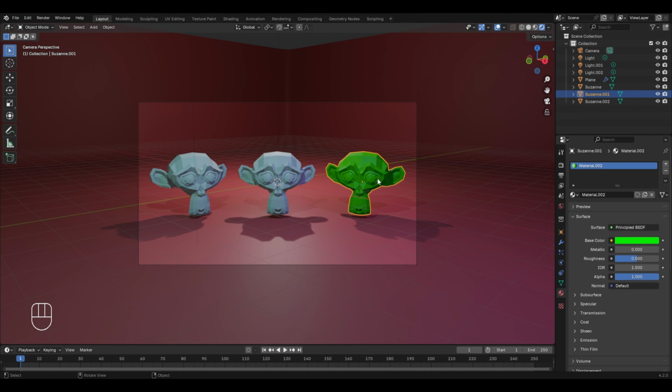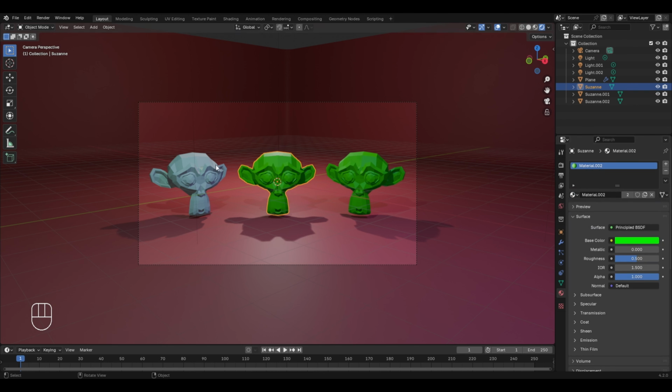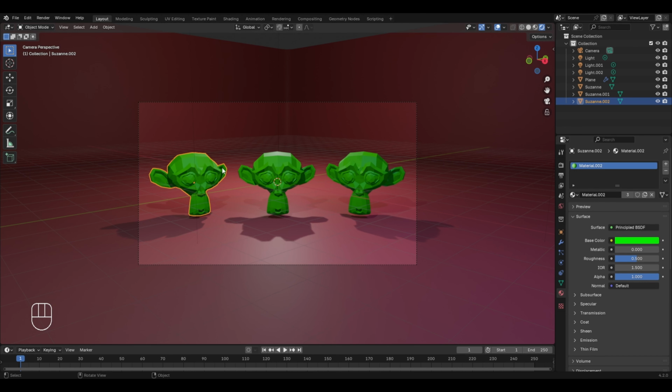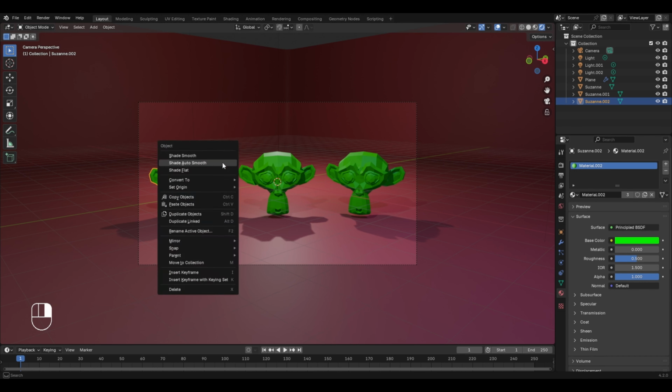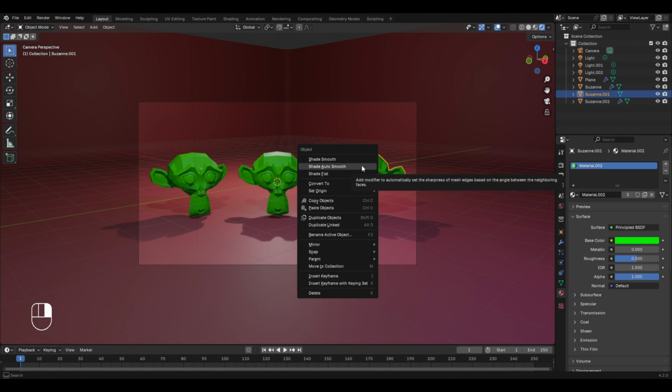Let's apply the same material to the other monkey objects also. So I'll select this one, go to the material properties, click on this icon and select the material.002. Let's do the same with this one also. I'll select it, go to the material properties, click here, select the material.002. Also, if you want to give them a slightly smoother look, then you can right click and select Shade Auto Smooth. Let's do the same with the other two also by right clicking and selecting the Shade Auto Smooth.